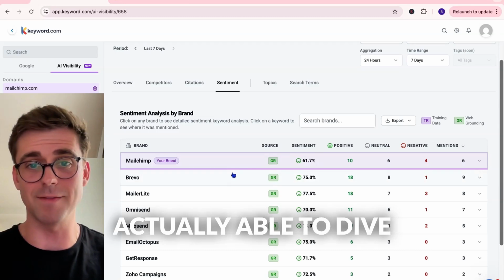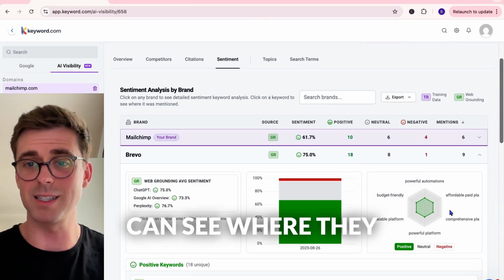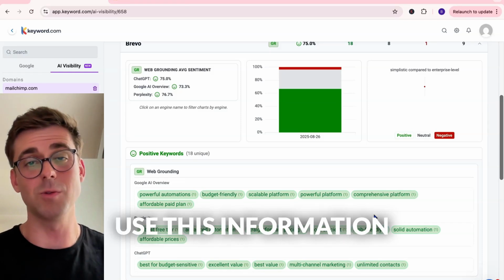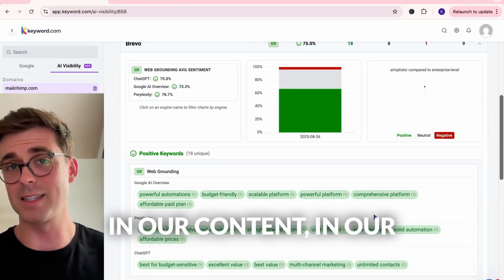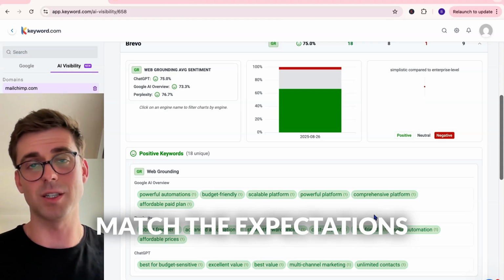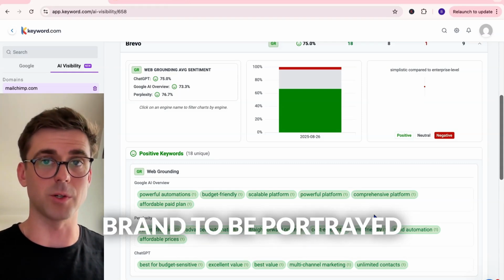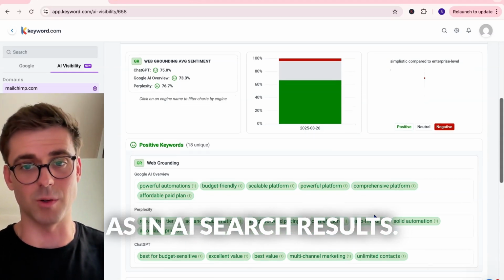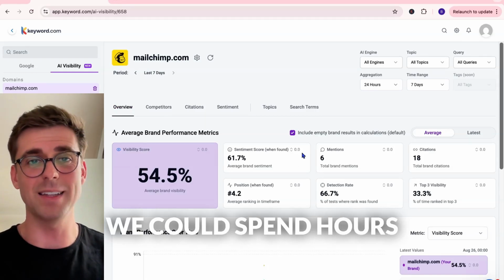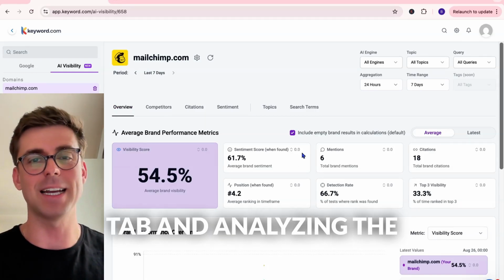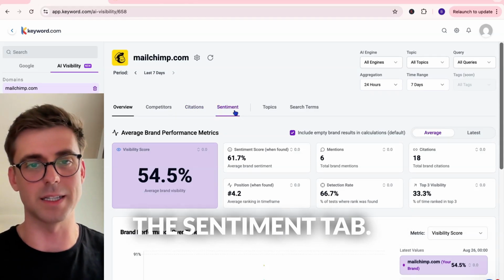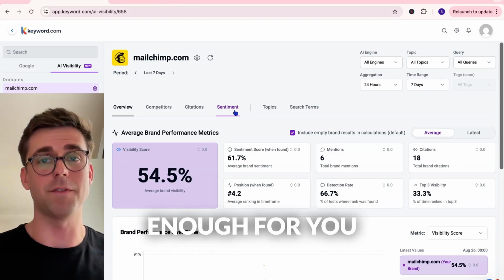We're actually able to dive deeper into all of our competitors and we can see where they shine, where they lack, and we can actually use this information in our content, in our PR, so that we can then match the expectations of what we want our brand to be portrayed as in AI search results. That's the gist of it for AI visibility. We could spend hours going through each tab and analyzing the data, especially when it comes to the citations and especially when it comes to the sentiment tab. But I think this is enough for you to get started.